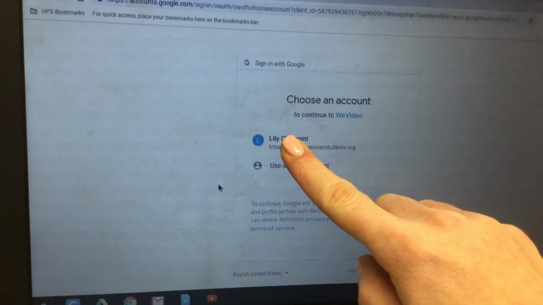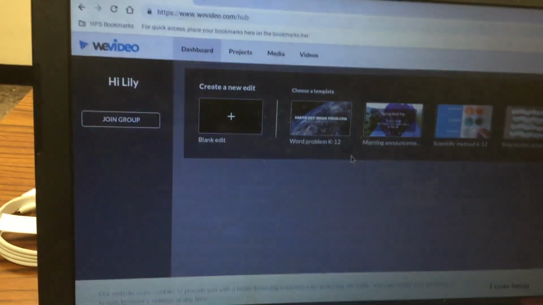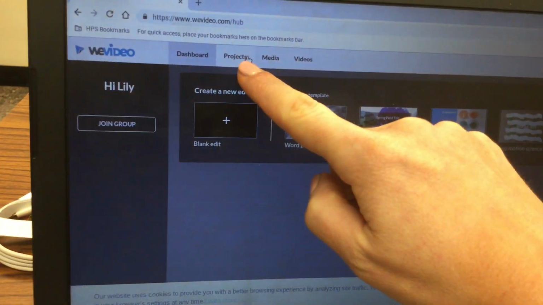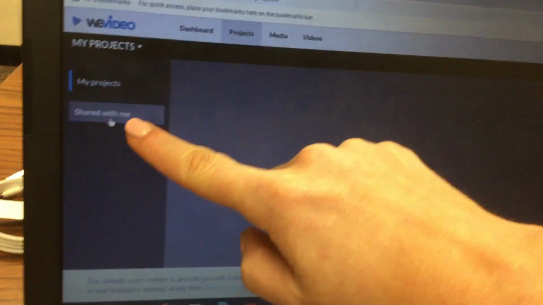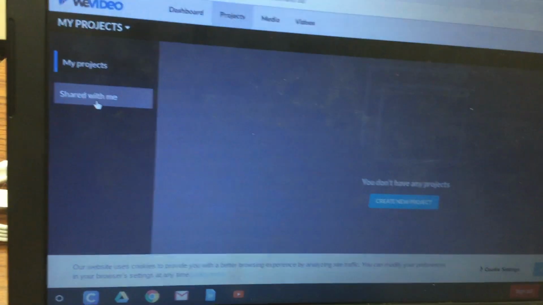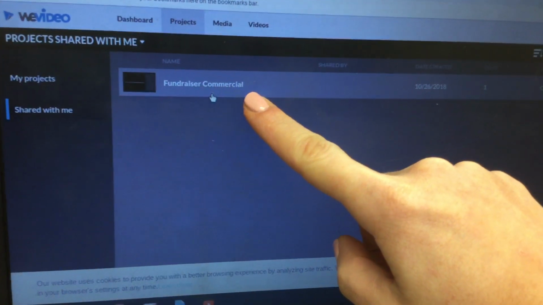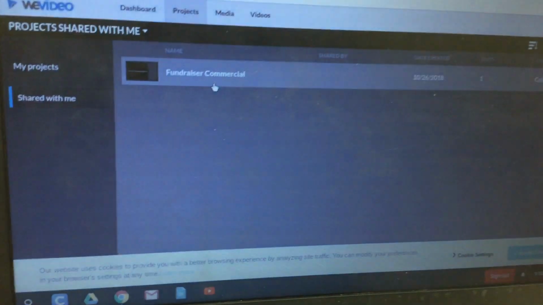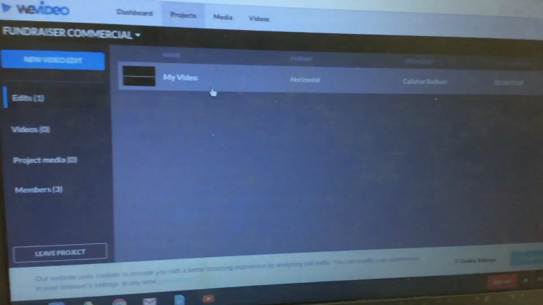Next, you'll click on your account, and then from here you're going to click on Projects up at the top. And then from here what you're going to do is click Shared with Me on the left. And then you're going to double click the name of the project that appears. And then you'll double click the name of the video that appears.